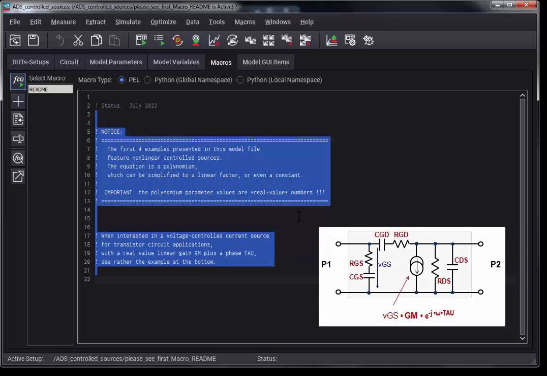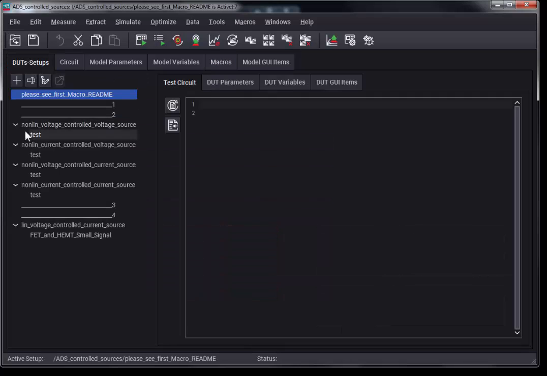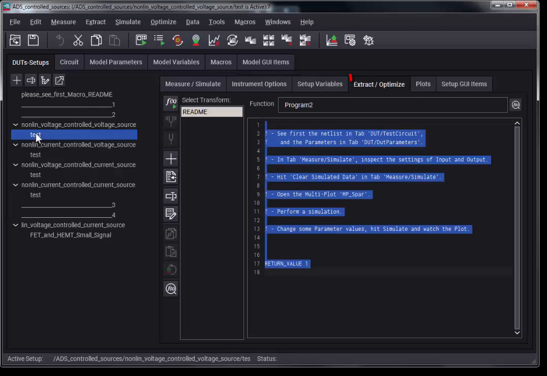Now when we have, for instance, an equivalent schematic of a small signal MOS or HEMT transistor, we have a linear controlled source plus a phase shift or a delay. And this is then covered by the last example in this organization. So let me go back. Here obviously the 4 controlled sources with polynomial context, and here the special case of a linear controlled source with delay and GM.